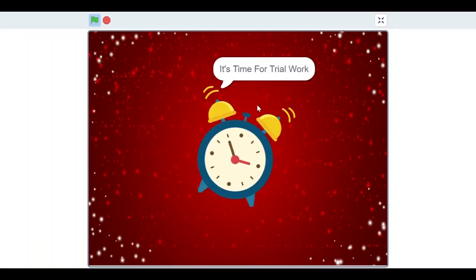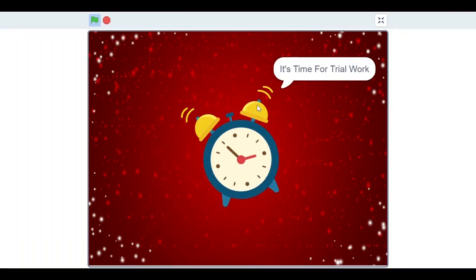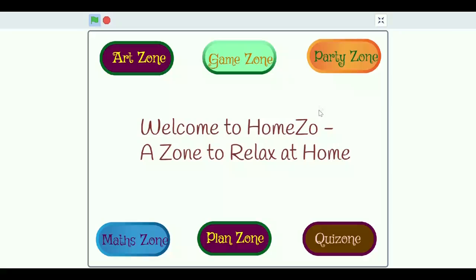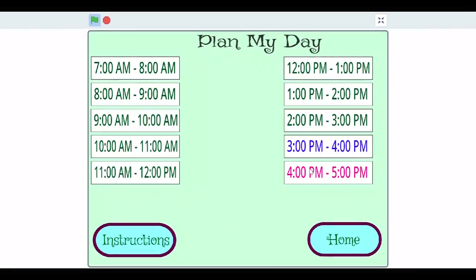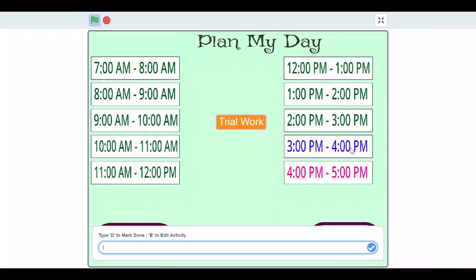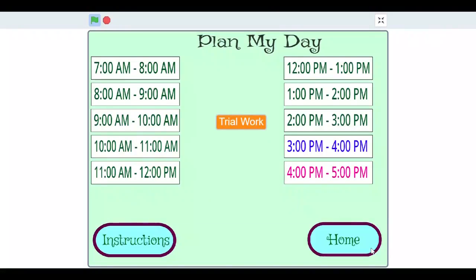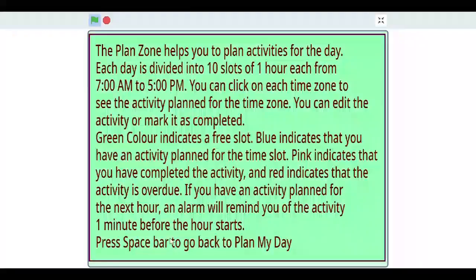So now you see that an alarm has popped up. Let's see what's happened. Well, in the plan zone, I had something that was kept for 3 to 4. Now, if you look at the time, it's 2:59, time for my activity. And that's why it said trial work. I have an activity now. So now, let me take you through the instructions of the plan zone now.